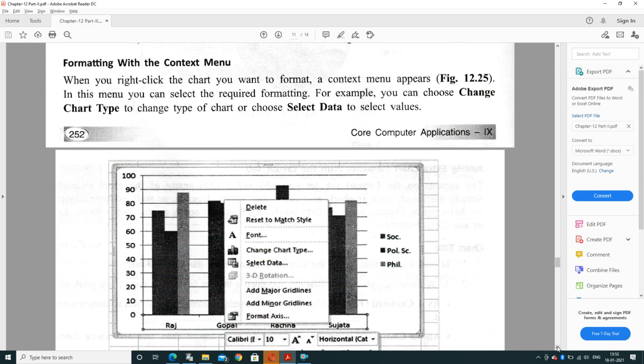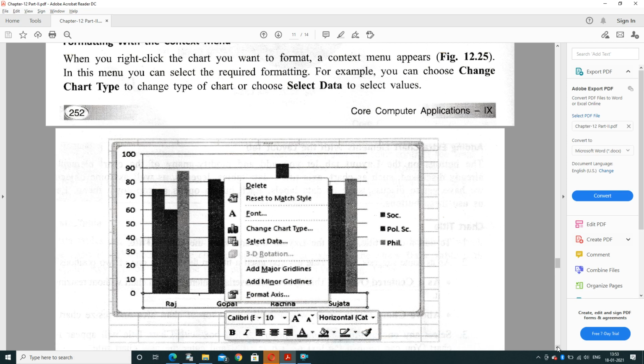And formatting with the context menu. When you right click the chart you want to format, a context menu appears. In this menu you can select the required formatting. For example, change chart type, select data, you can change it. Just right click and you can change it.